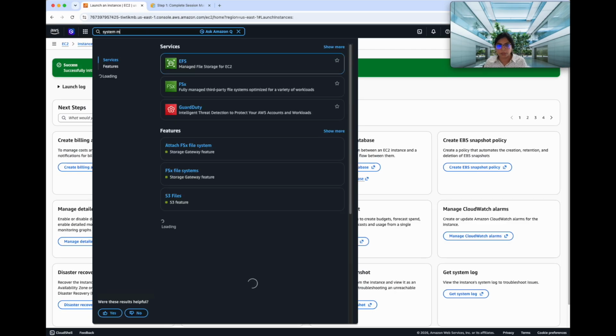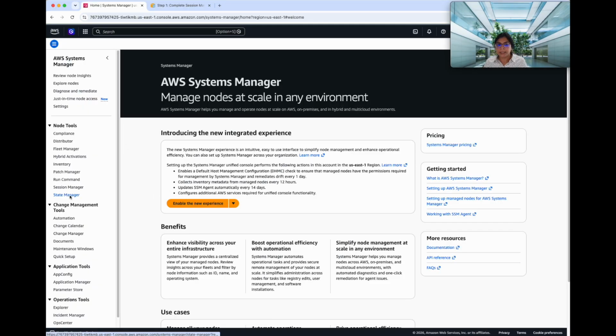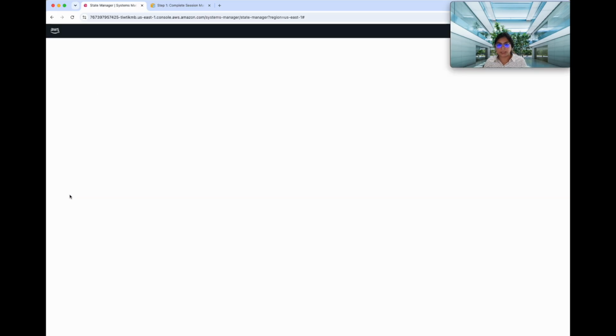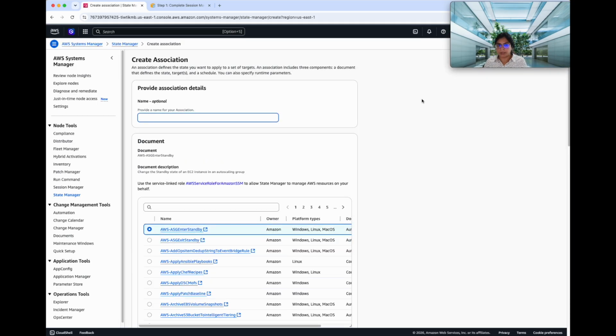Now if you go to the System Manager, here you can see the State Manager. So there are multiple components that I have explained in my previous video as well. If you go in the State Manager, here you can create an association. The association means that you can create an association and apply it to a set of targets.